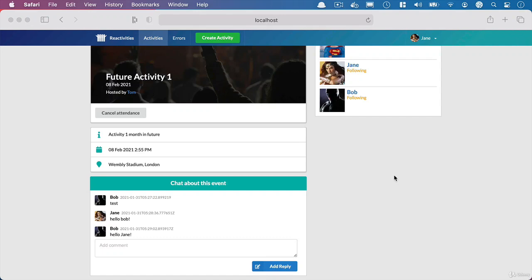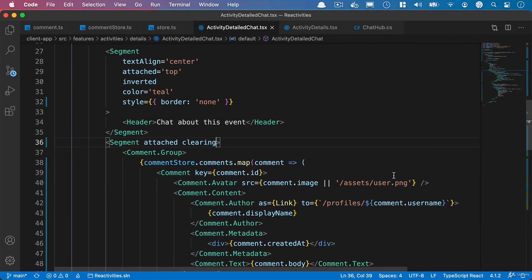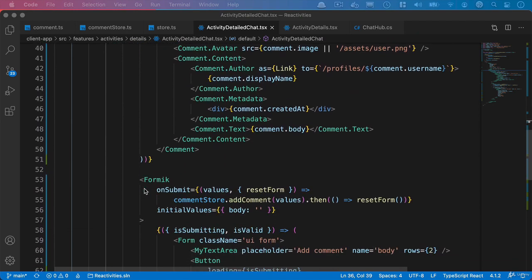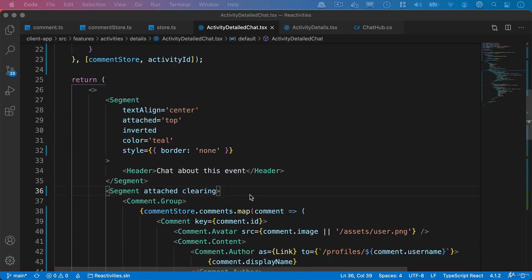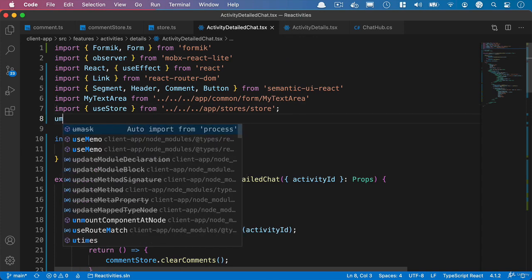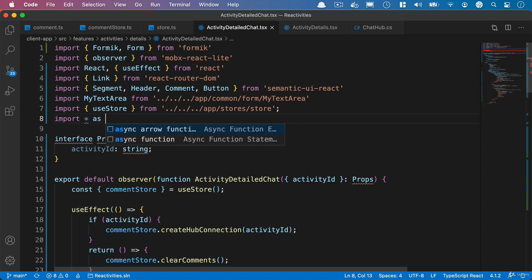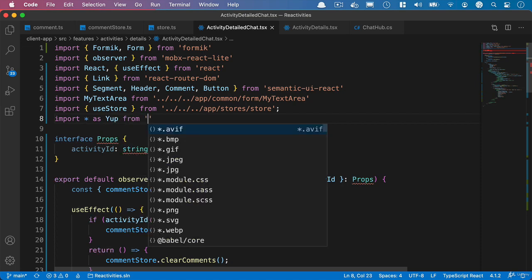So let's make some corrections and changes to how we're using the comments inside our application. I'll just go back to VS Code, and there's a few things we want to do here. First of all, we want to add validation into our form. So we'll just bring in Yup to make this a bit easier for us. And we'll just say import * as Yup from 'yup'.